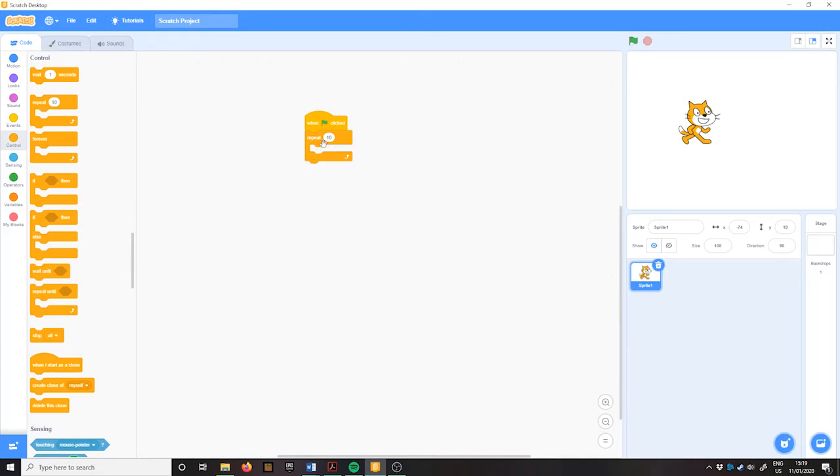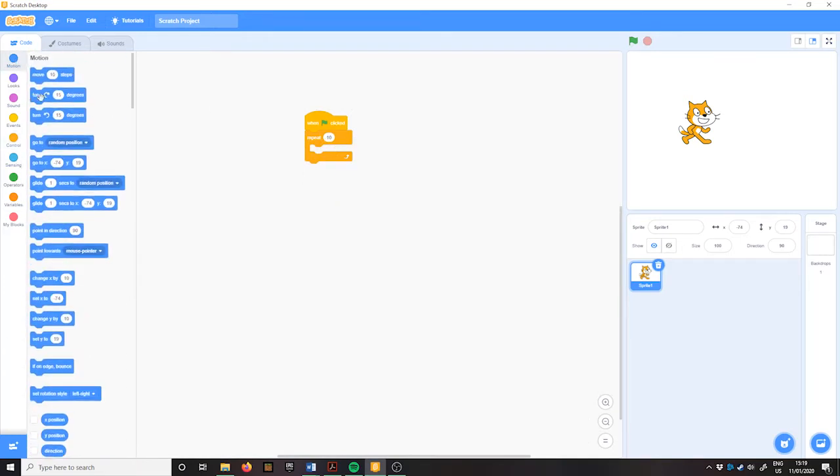Now we want to put something in here. So we'll go to motion and simply put in turn, and I'm going to put 36 degrees. We can see that he does a full rotation around. 36 degrees times 10 is 360, so he's doing a full 360 turn.